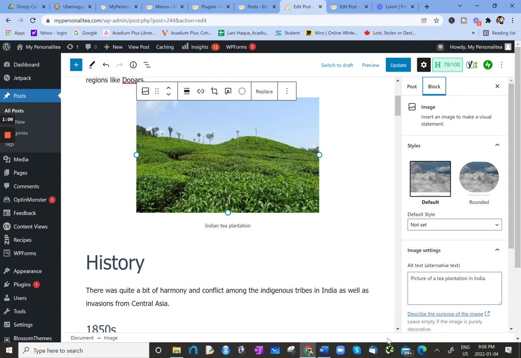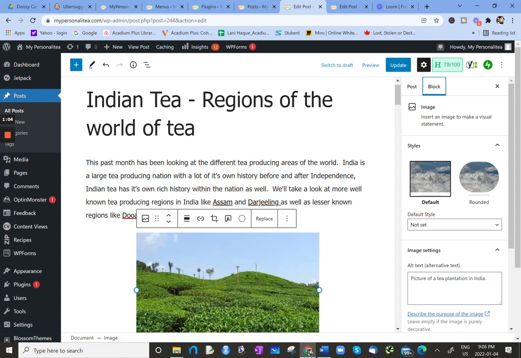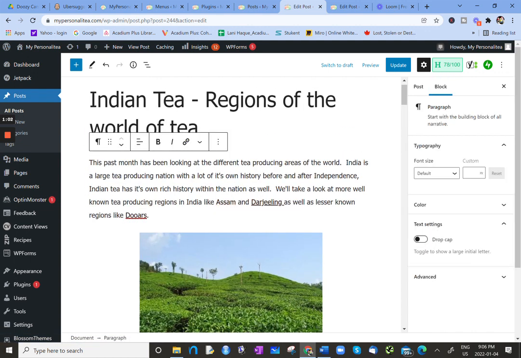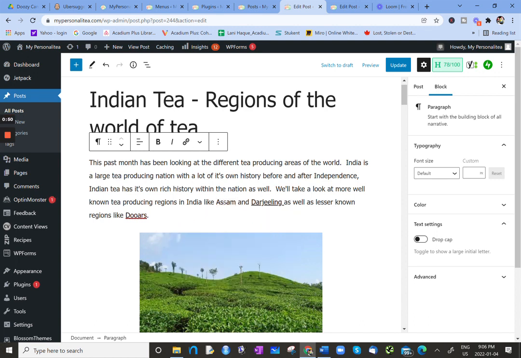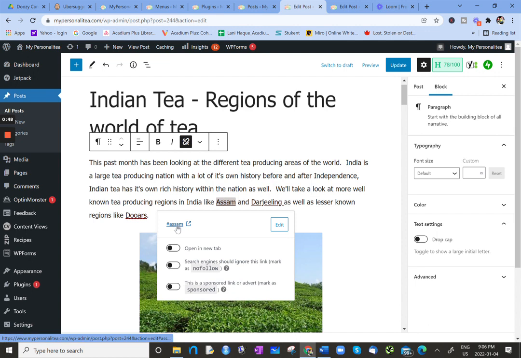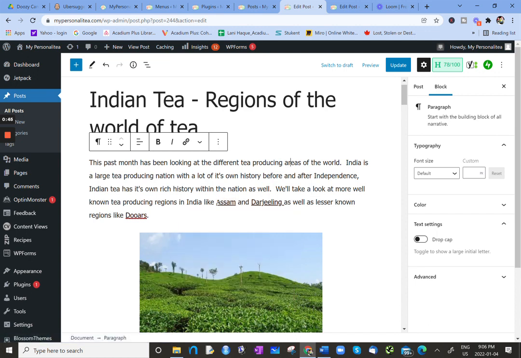All right, so next, I think we have time for it. We're going to look at what anchor text is. So if we look at this post, we notice that there are a couple of words, Assam and Darjeeling, that are underlined, and if we hover over them, it looks like we can click on it. So this word Assam is referred to as anchor text, similarly for Darjeeling.